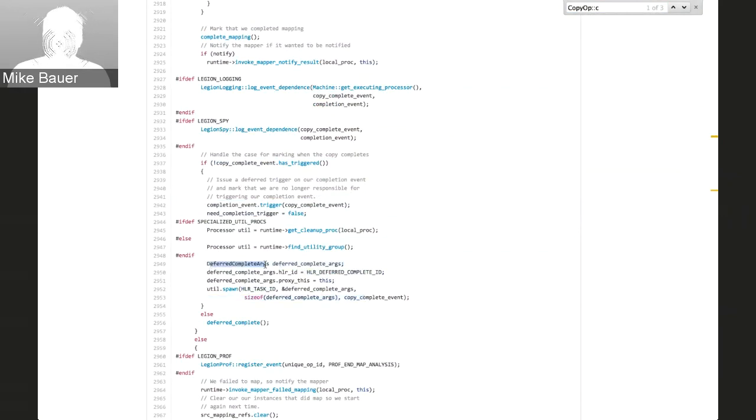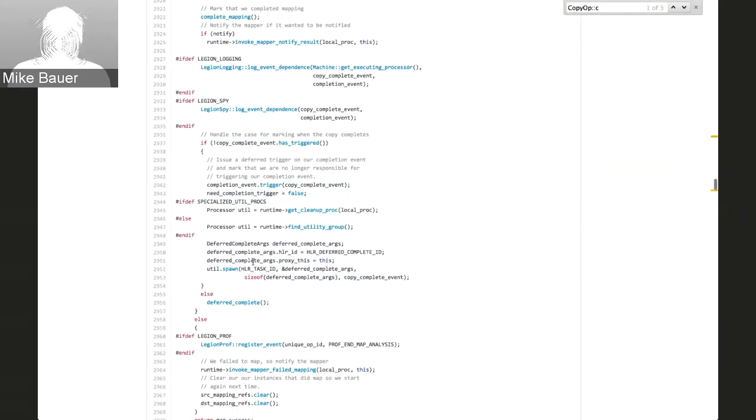This deferred complete operation is another variant of this high-level runtime meta task, and this is sort of its subtype, the deferred complete ID saying what to do. We can fill this in with some arguments about the operation that we're doing this deferred complete on. And so what we're doing is we're recording ourselves, and then we're launching a task on one of our utility processors saying, don't actually call the completion until we've done all the copies that we actually requested as part of this copy operation.